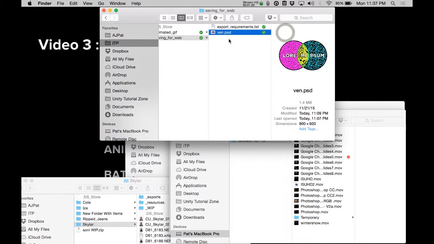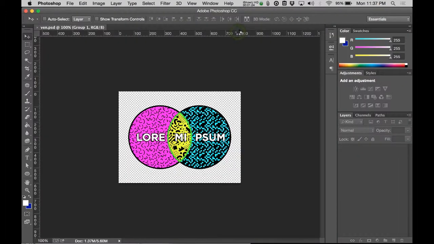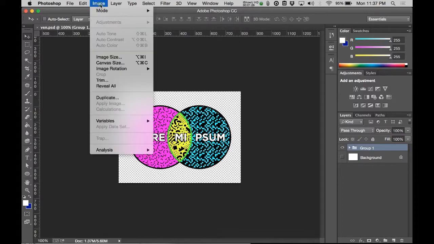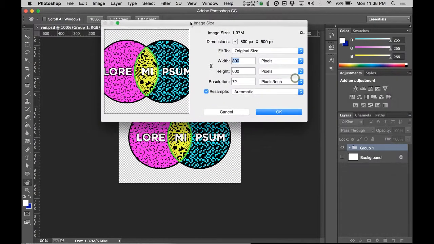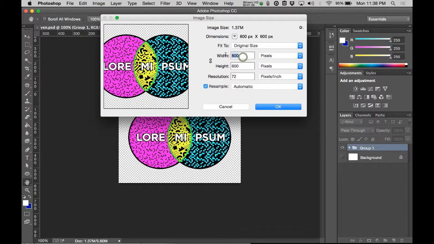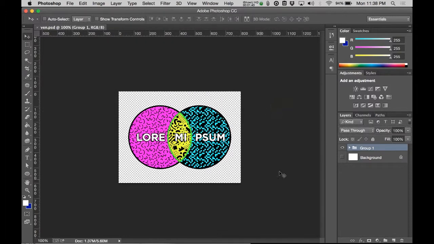So let's take a look at our image. I'm going to take a look at the image size, which I can do by going to Image Size, or hitting Command Alt I. Isn't that convenient? Our image is 800 pixels by 600 pixels tall. That's actually kind of an inconvenient coincidence for the sake of this example.